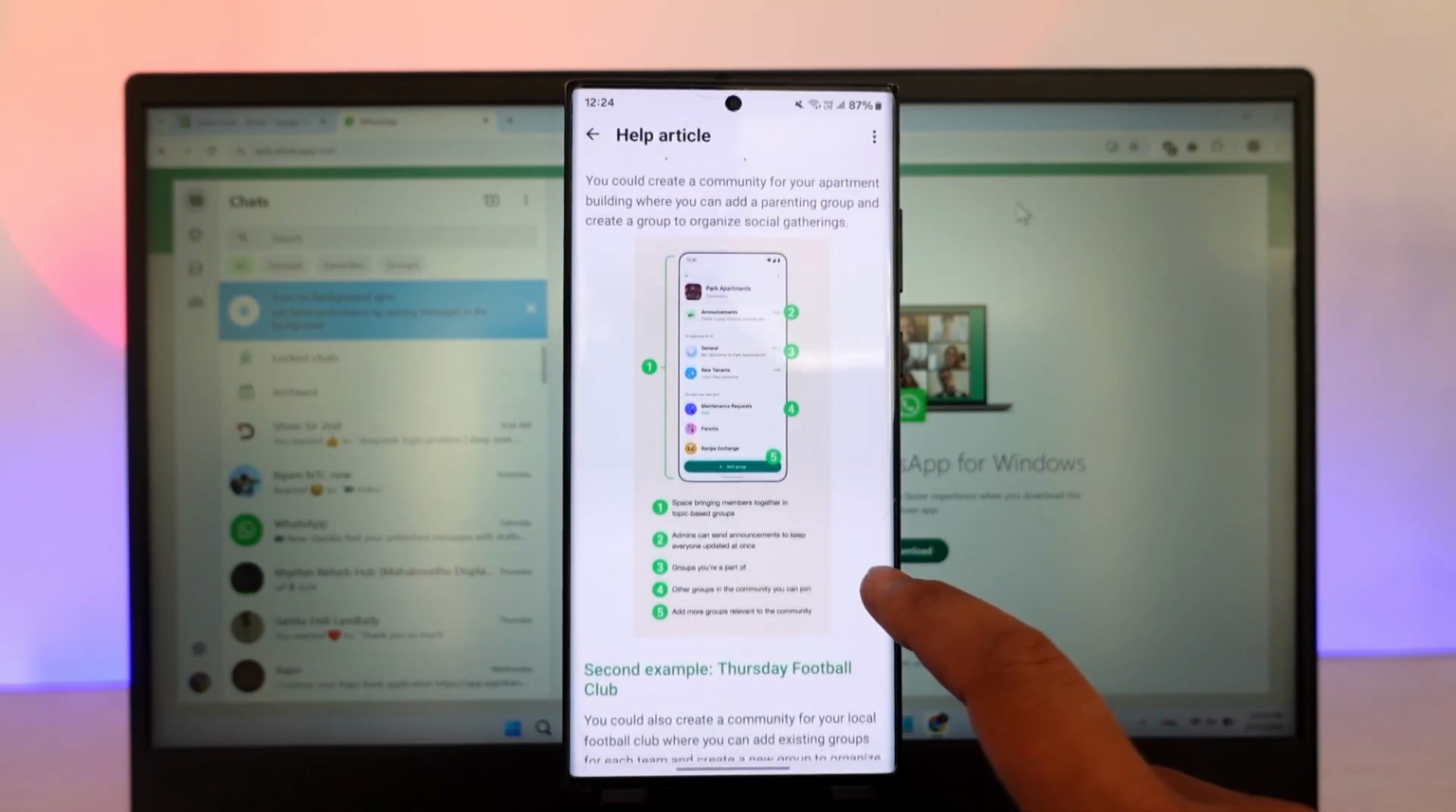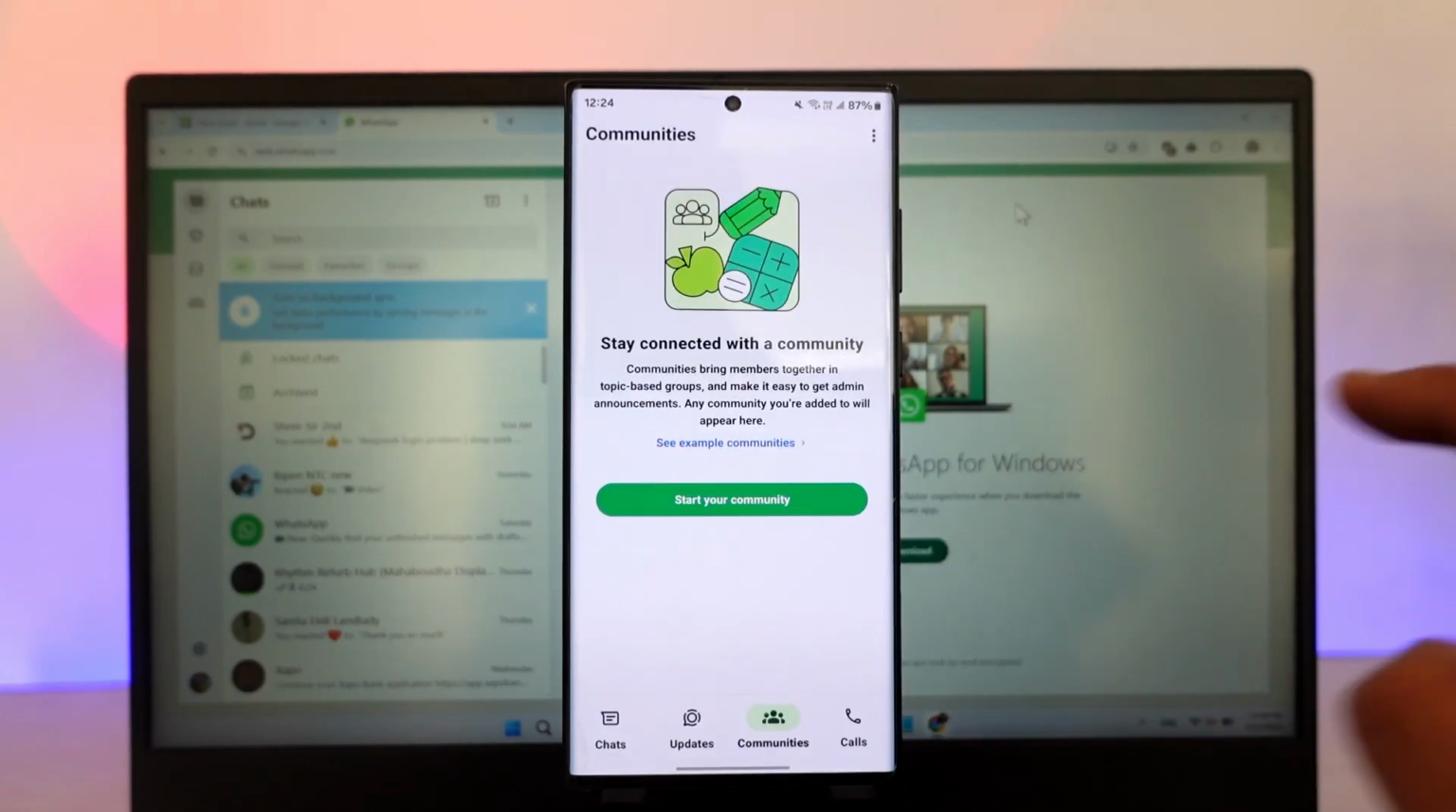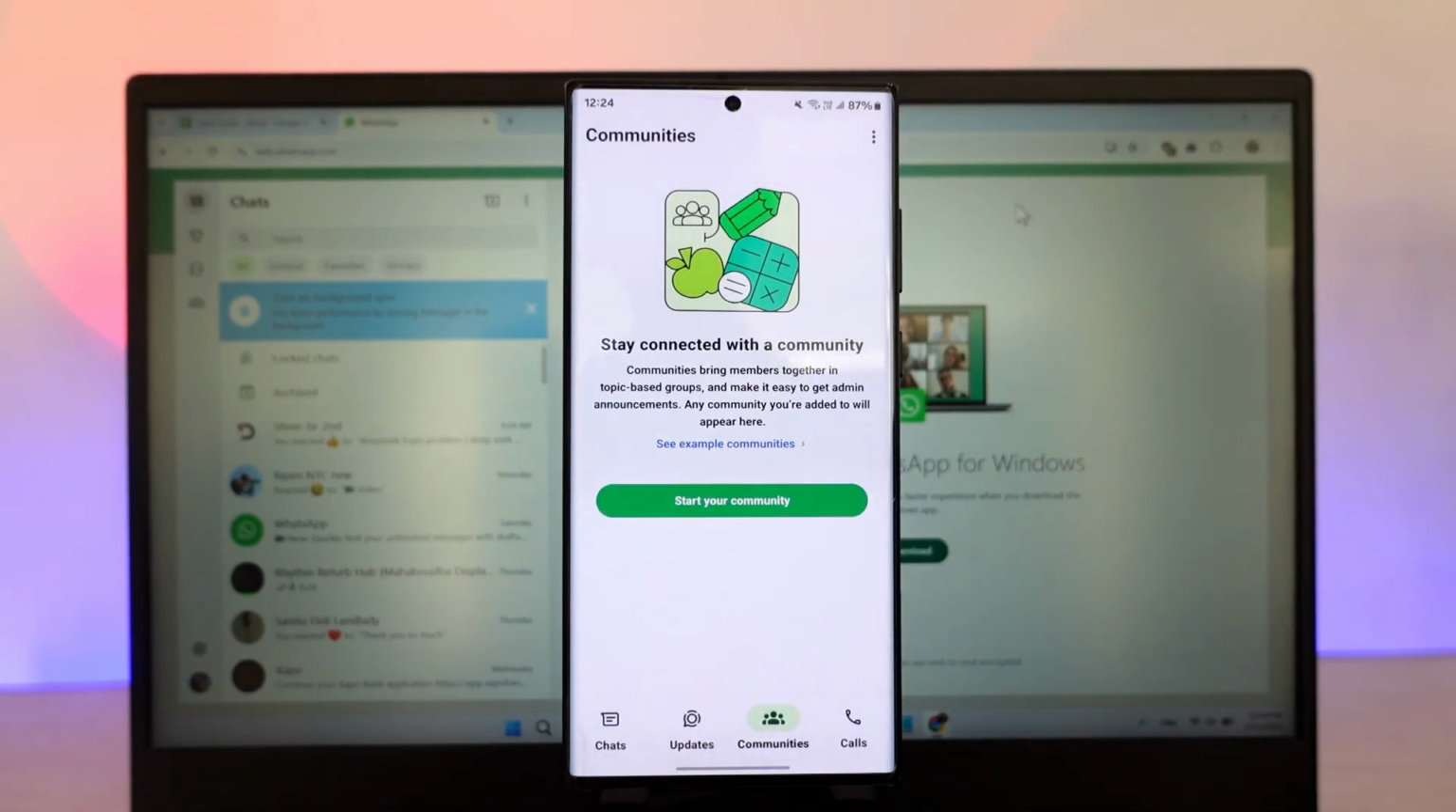Now what happens is, what if you want to join a certain community? Well, the only way you can join a certain community on WhatsApp is if you're invited to it and you have the invitation link. So if somebody has sent you an invitation link to a certain community, only then you will be able to join that community. Otherwise, you cannot just access the community and then join that community without somebody's invitation or without someone adding you.